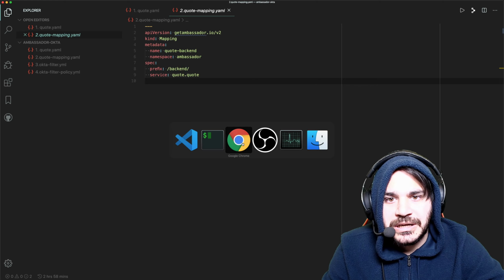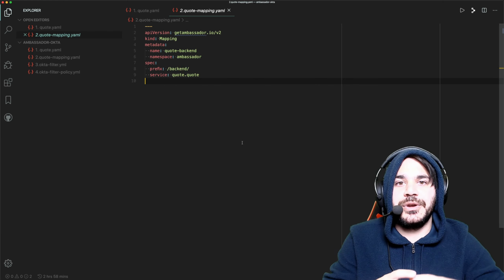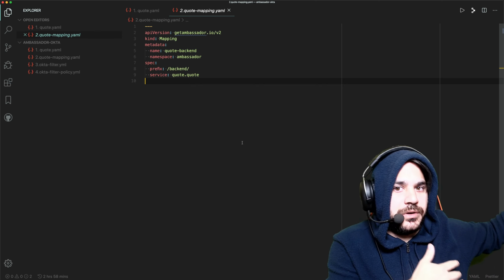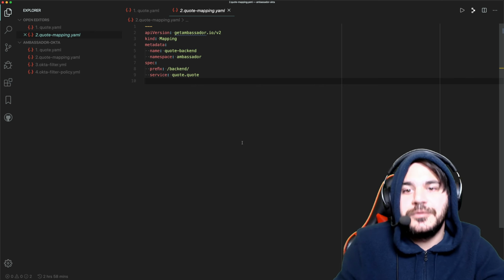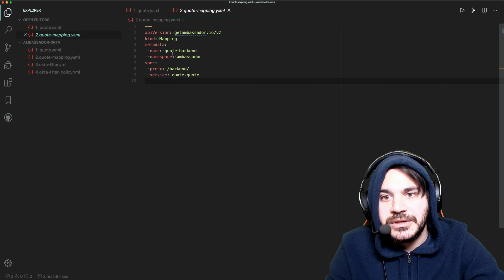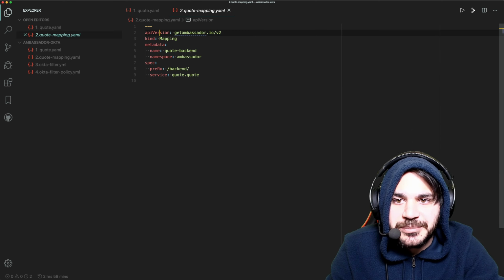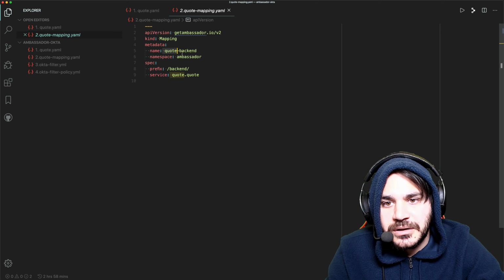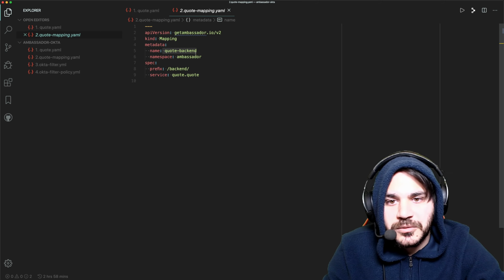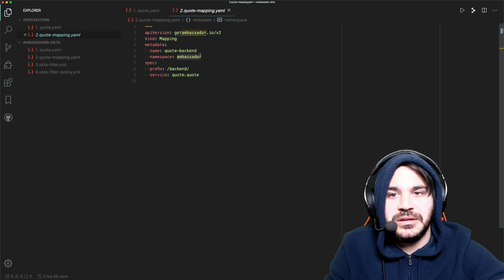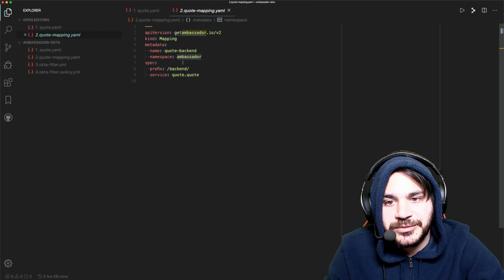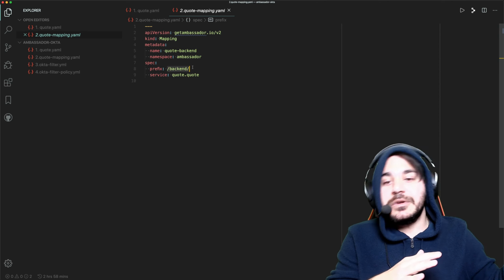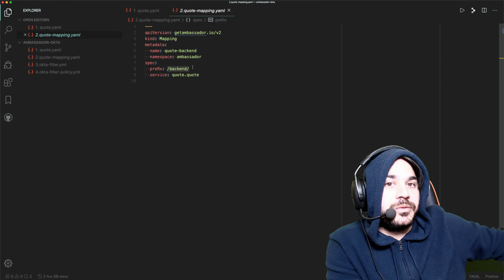So Ambassador allows you to have custom mappings where you could specify, based on some criteria, where the request could go, right? That's the reverse proxy type of configuration. So as you can see here, I'm just saying it's a mapping from the Ambassador CRD, it's just the name quote and quote backend. I'm gonna put that mapping in the ambassador namespace.